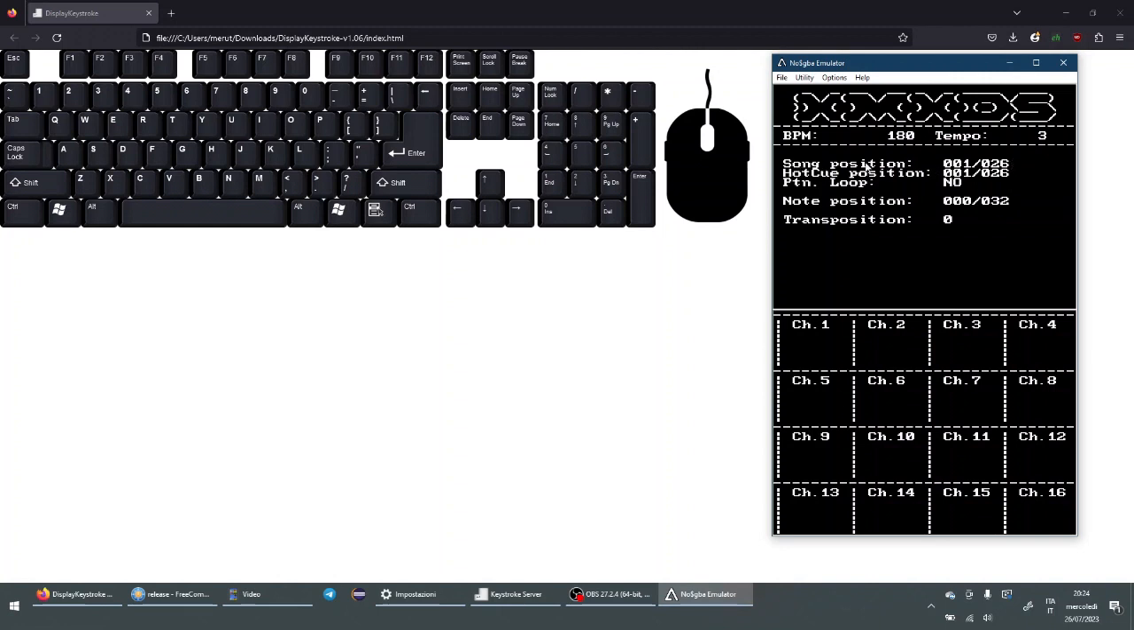Then you can also see the song position and the hot cue position, and we will go over that in a moment. Basically, song position is telling you that you currently are in this position in the song, on a pattern level. So this is the first pattern out of 26 patterns of the song. And you can consider the hot cue position to be the pointer to where the song is going to start when you start the song.